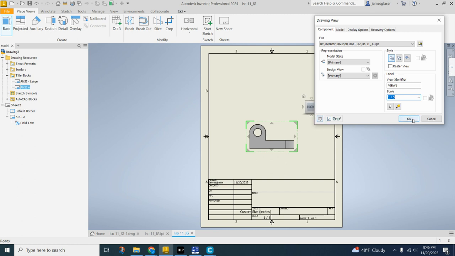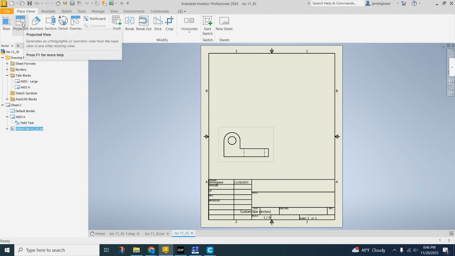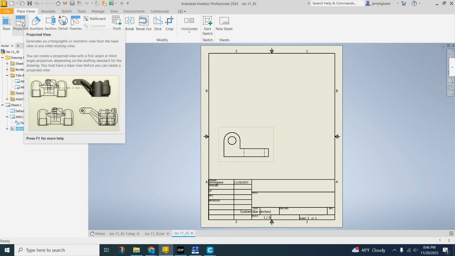And then I'm just going to click OK to drop that drawing there. All right. And you can go ahead and click and drag it as long as you have that little icon with the 4 arrows going to the corners illuminated. You can go ahead and click and drag that thing. Now I'm going to go ahead and click some projected views off of my base view.